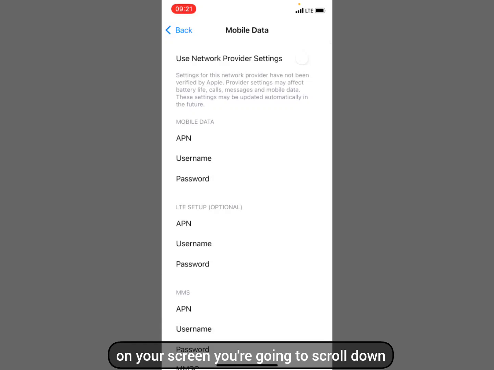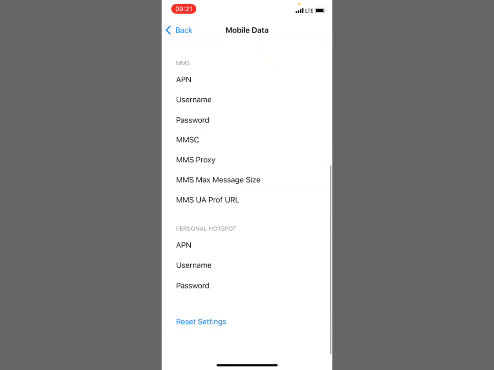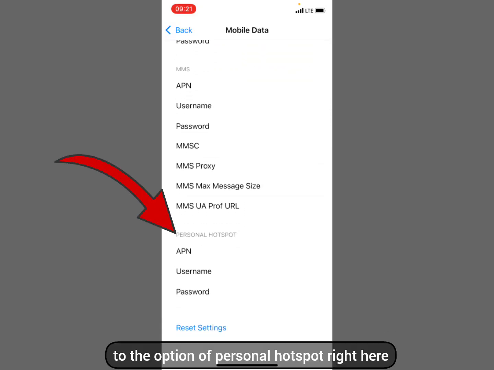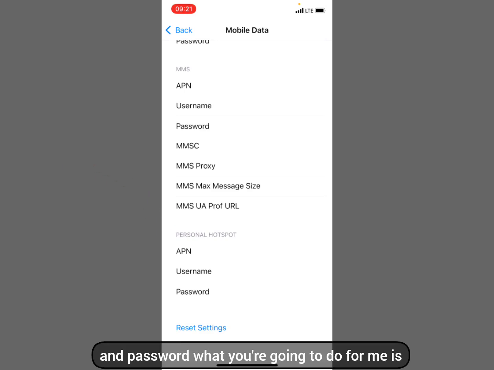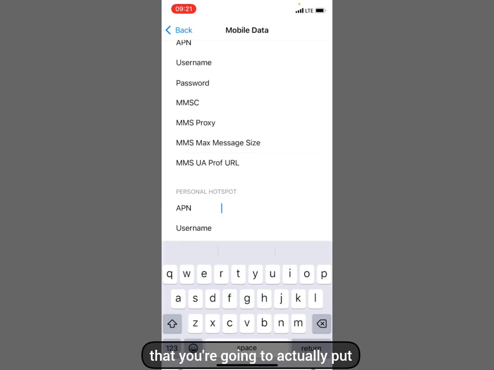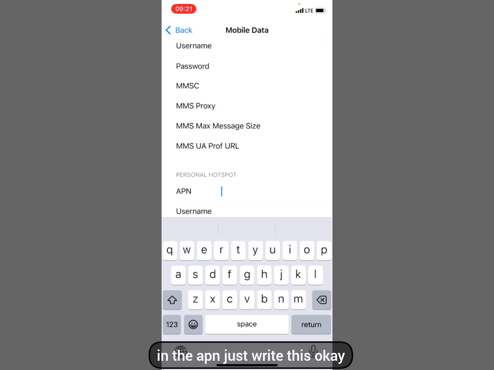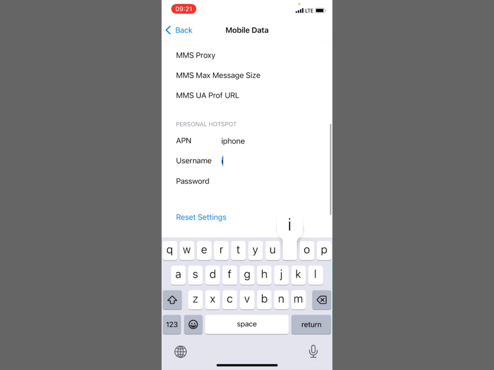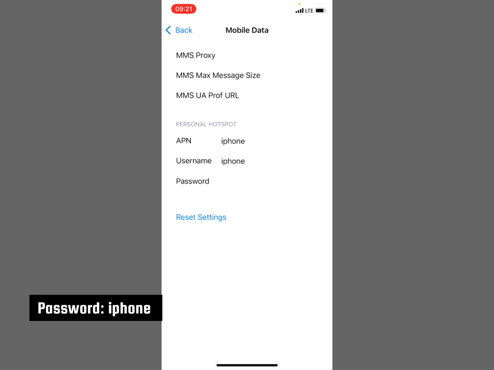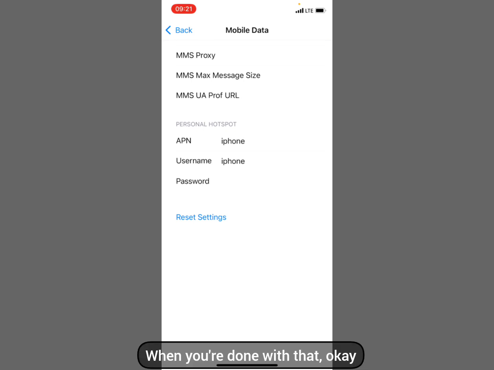Now all this comes on your screen. You're going to scroll down to the option of personal hotspot right here. You see the APN, username and password. What you're going to do is put in the APN, just write this. When you're done with that, okay, come back.